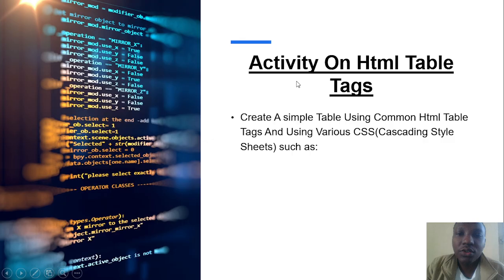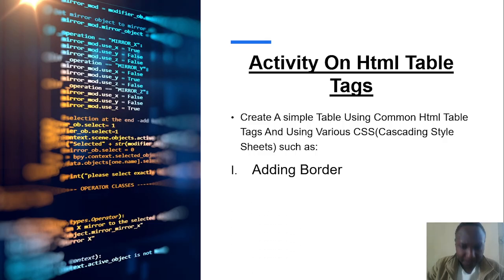In this activity, you create a simple table using the common HTML table tags and various CSS, these cascading style sheets. These are just style formats and edits that you can add to your tags to have various appearances within your web page, such as adding borders. These are just the measure of the borders that cells can have.